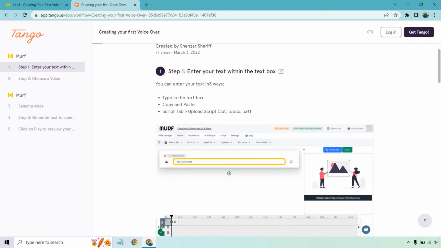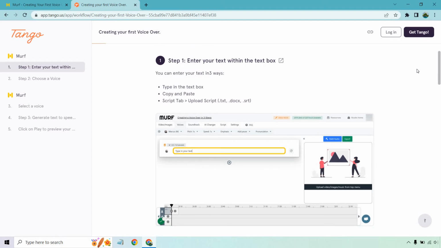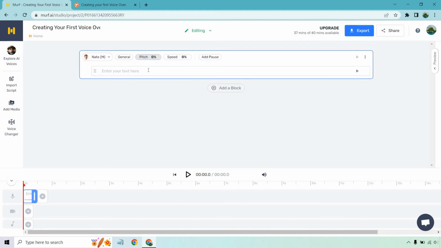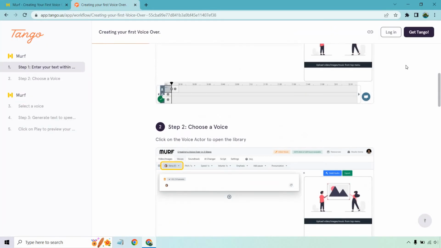So first and foremost, when it comes to this step, you can enter your text in three ways. You can type it in the box, you can copy and paste, or you can script tab slash or go to upload script. But either way, let's just type it in the box. That's what we're going to do. I'm just going to type in some random text and then we will go from there. So I put, hey, my name is James, and thank you for watching this tutorial about how to create your first voiceover with Murf. Okay, so that was the first step.